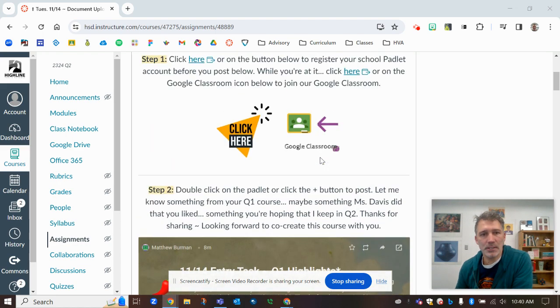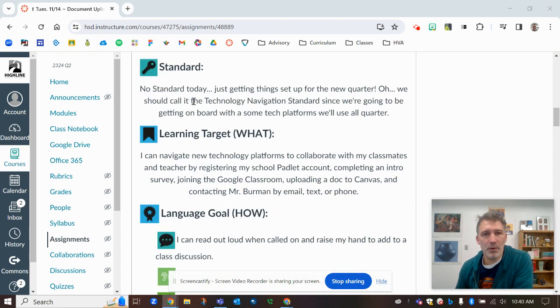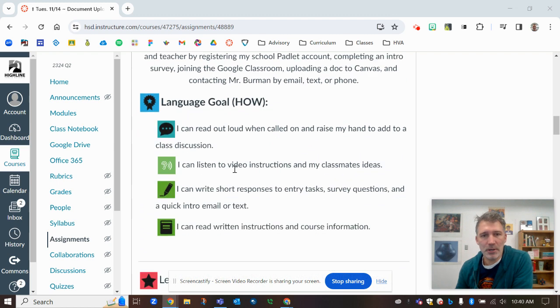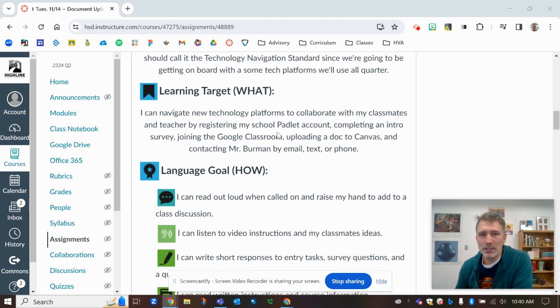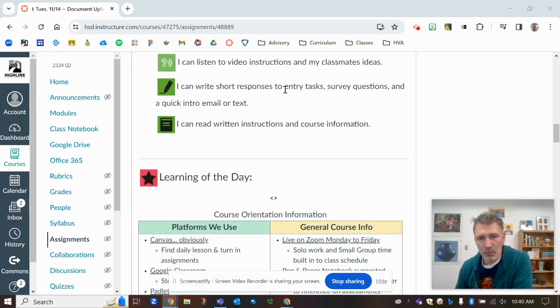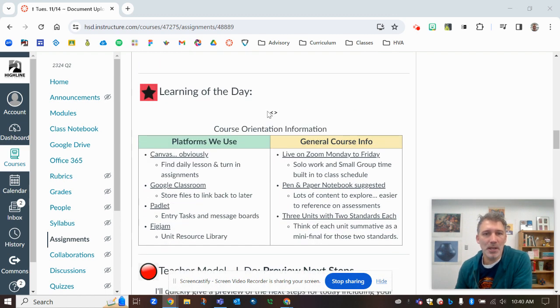We did the entry task to start off with. Here we'll have the standard and the learning target. The language goals are really nice because they show you what am I going to have to write? What am I going to have to read? What am I going to have to listen to? What am I going to have to say out loud? And the learning target is going to tell us what. So that's a really helpful place to start. Make sure you know it's in those statements.